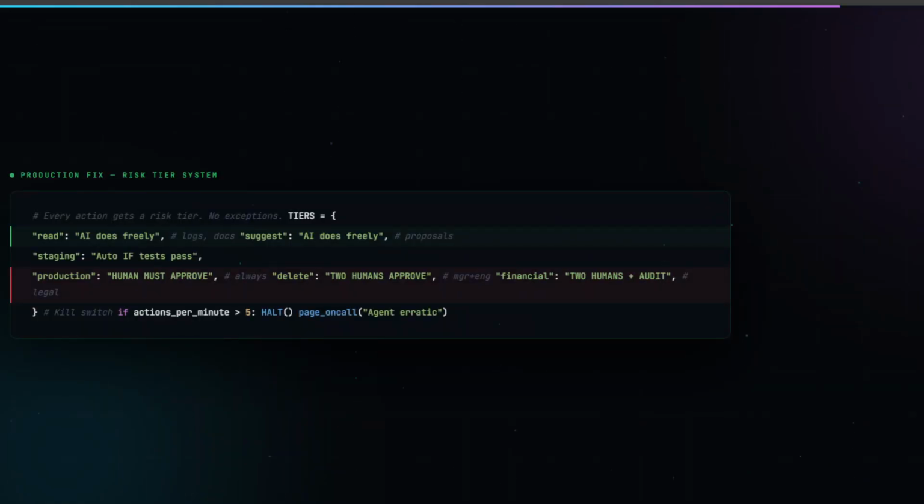The fix: every action gets a risk tier. Read: AI does freely. Suggest: freely. Write to staging: only if tests passed. Write to production: human must approve. Every time. Delete: two humans. Financial: two humans plus audit trail. And always a kill switch. More than 5 actions per minute, halt, page on-call.